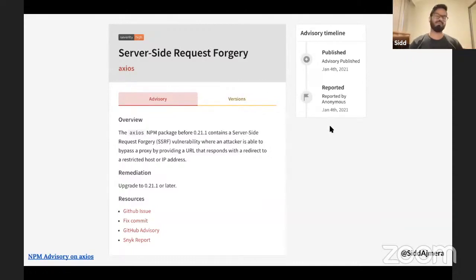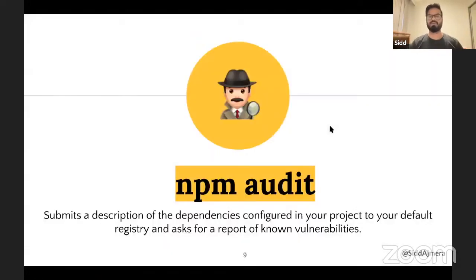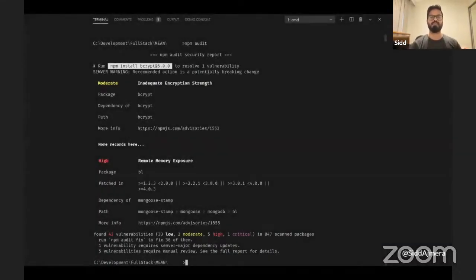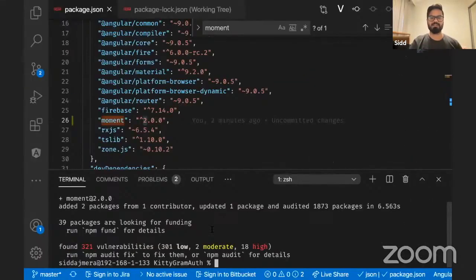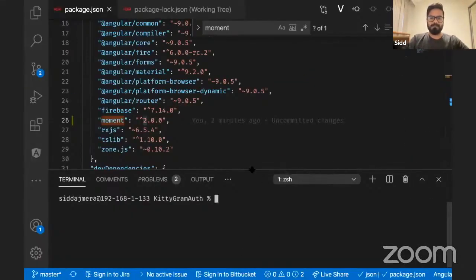since npm 6, there came in a command which is called npm audit. So you just run npm audit. What it does is it submits a description of all the dependencies that you have in your project to some sort of a default registry, and asks it if there are any vulnerabilities. And if there are any vulnerabilities, then it also gives you some sort of remediations for those specific vulnerabilities. So let's say if we run npm audit, then you'll see some sort of information that looks something like this. So let's try doing that, and let's try running npm audit in our project.